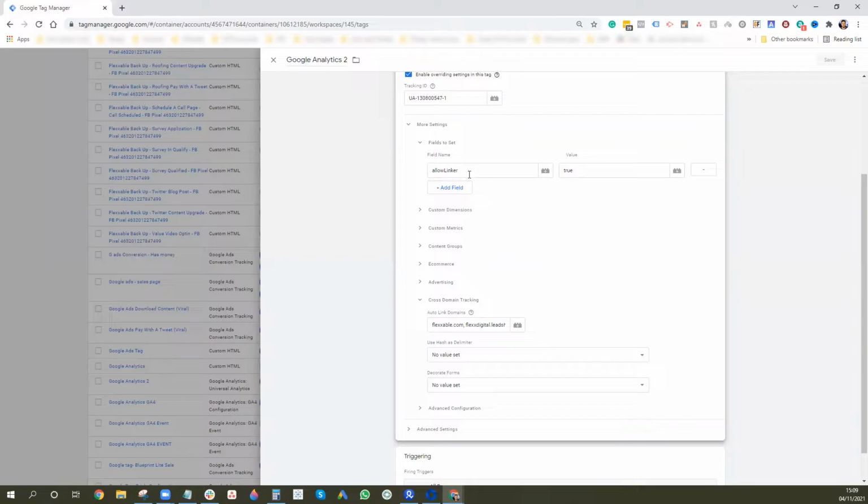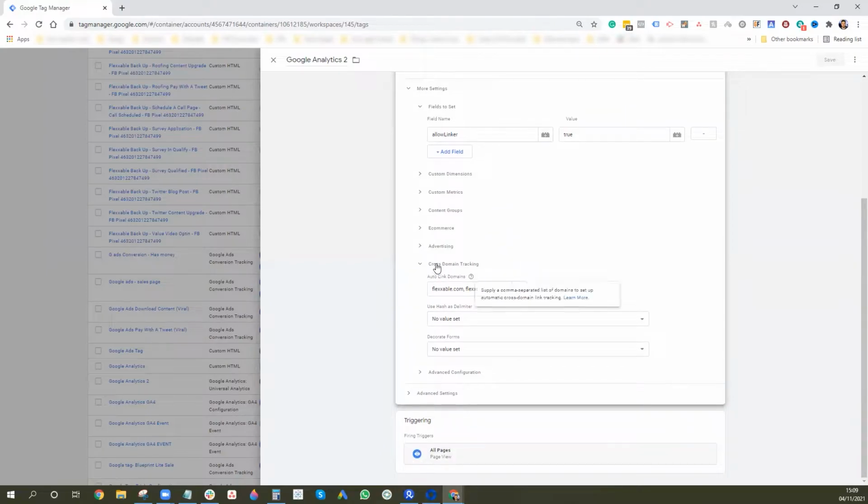We want to link basically all of the domains that are on our funnel. To do that, we go to fields to set. We find the allow linker bit and set the value to true. And the second bit, we go to cross-domain tracking, and then we put all the domains that are on our funnel that we want to track as one.